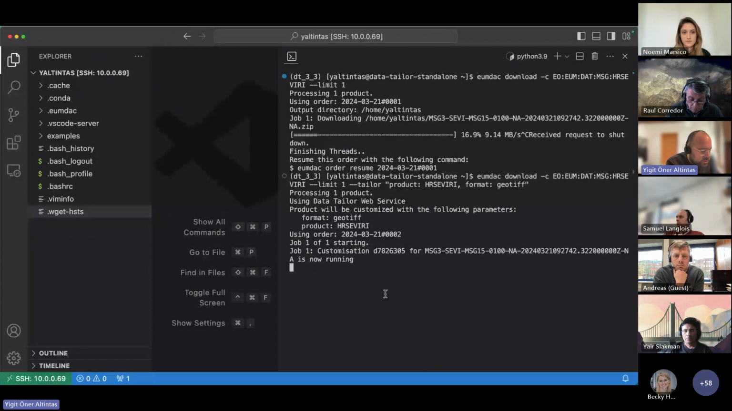So I do this for two reasons. First, I want to show you how the data tailor web service works. But the other thing is, you can see that it's taking a bit of time. So the data tailor, we have two variations. One is the web service, one is the standalone.